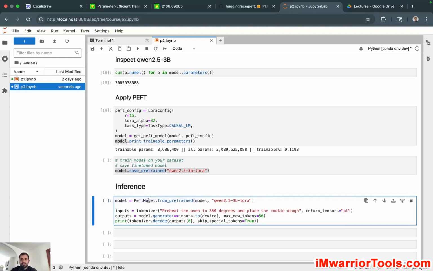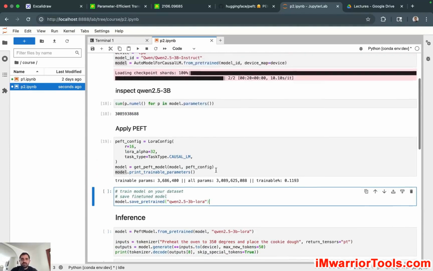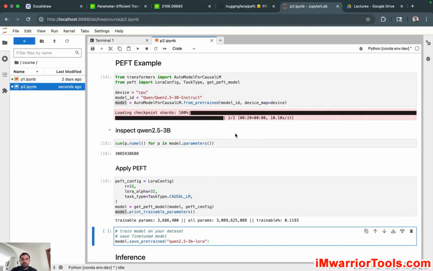So we have PEFT model from pre-trained and then load our model. And then we can pass whatever input we have, like, what is the refund policy. And if we generate and decode, we would get responses. And those responses now are more consistent with the new data that were used to train this model. So I just showed this example to say that it's very easy in practice to utilize some of these methods and algorithms to fine-tune LLMs.